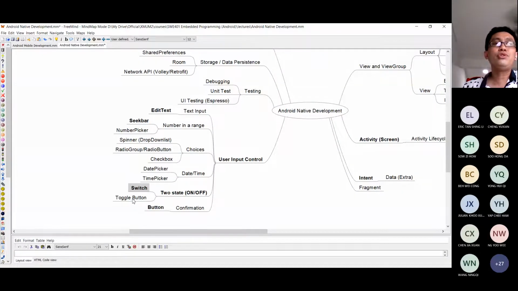So I wouldn't do toggle button in full. I just let you know that toggle button works almost the same as switch. It's just that the layout is different, the view is different. Let me show you toggle button. I just drag one toggle button there, but the concept is the same.